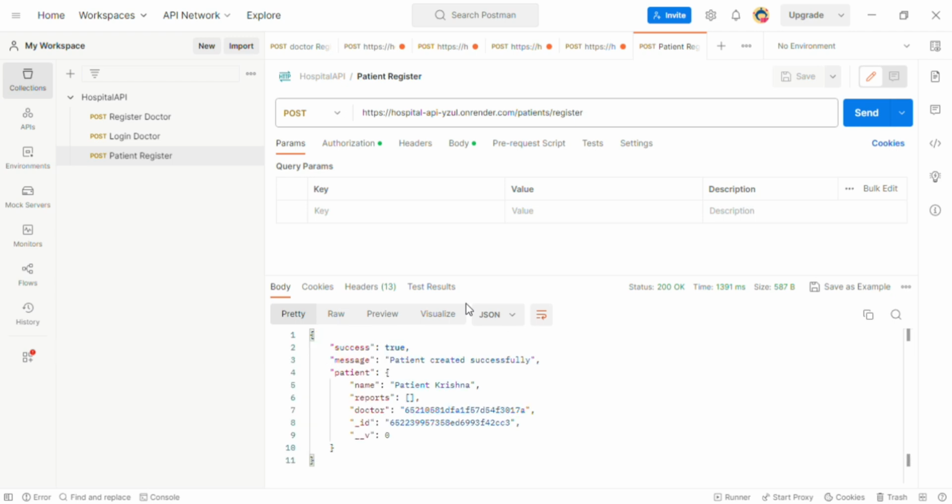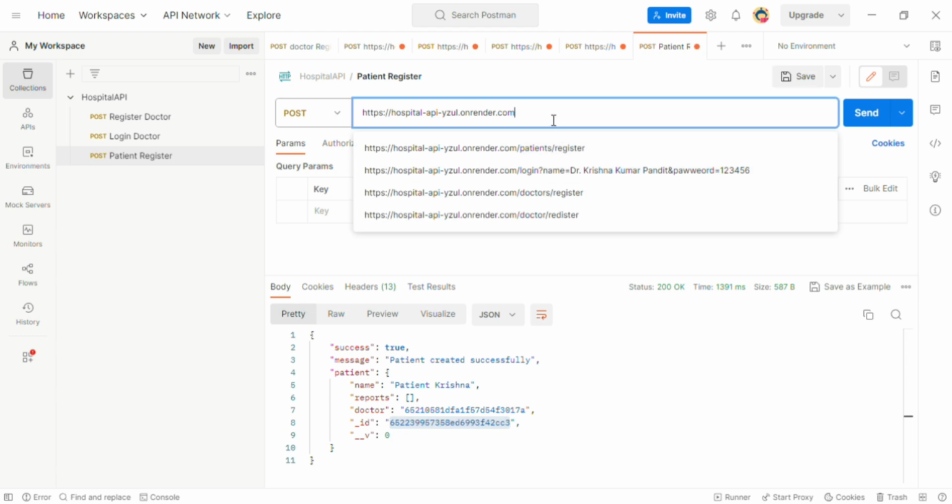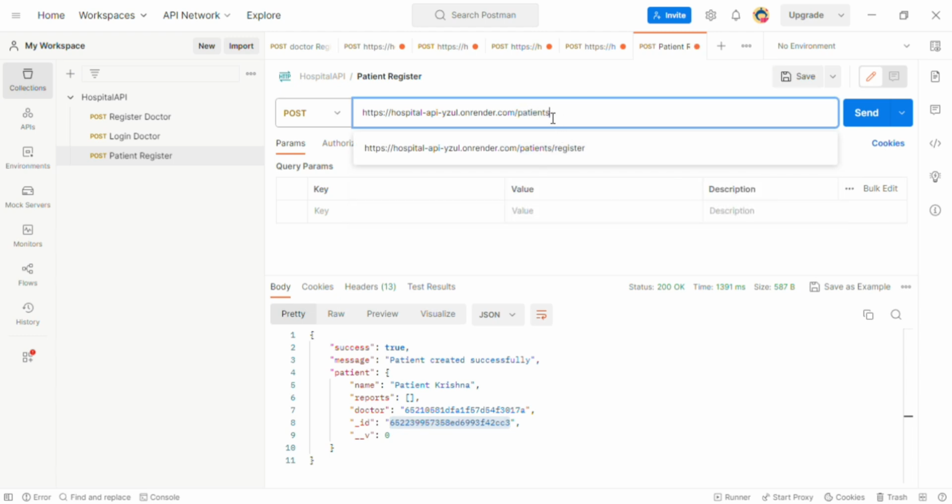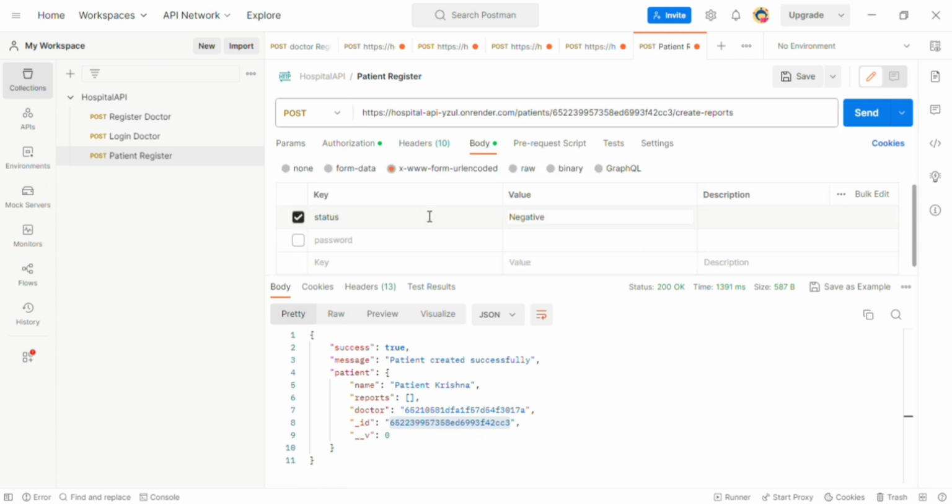Now after registration of patient, I am going to create the report of this particular patient. So for that I have to copy the ID of that particular patient from here and here passing path as patients oblique patient ID oblique create reports and here inside body I am passing status as negative. This request is also a post request type and I am sending the request.